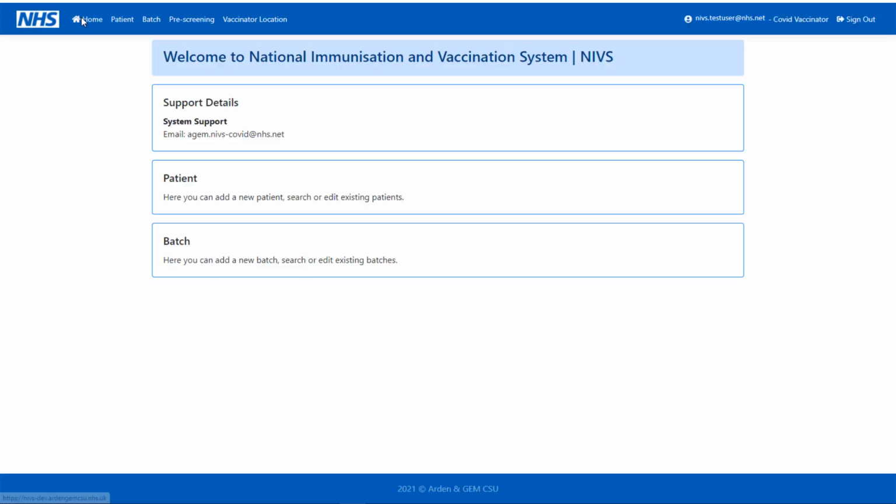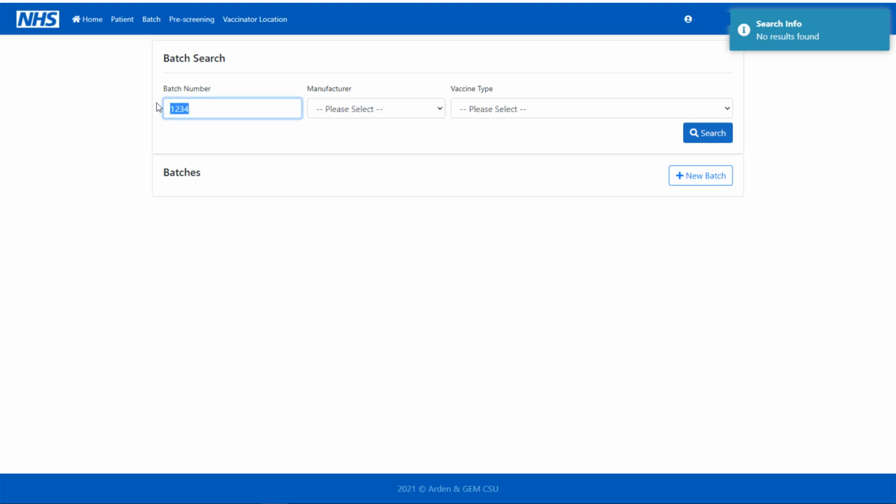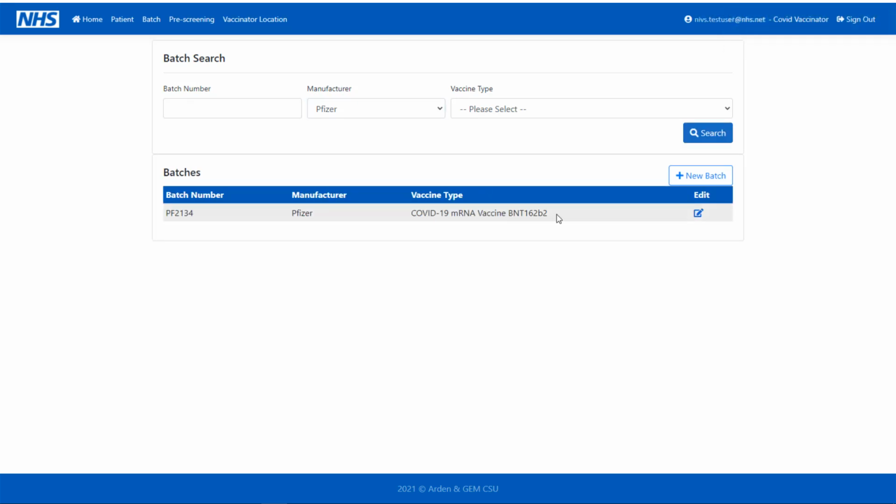Check or load a vaccine batch. Click Batch and search to see if it is on the system. You can search by batch number, manufacturer or vaccine type. If one is found, you can edit it. If one is not found, you will need to add a batch.